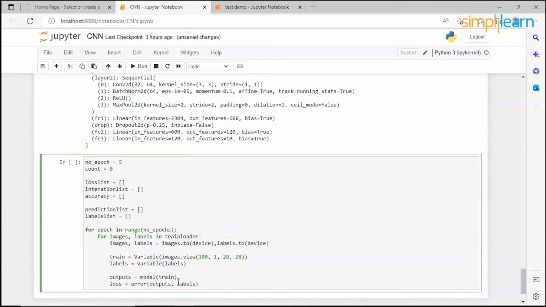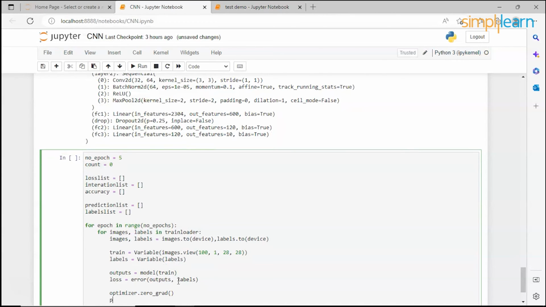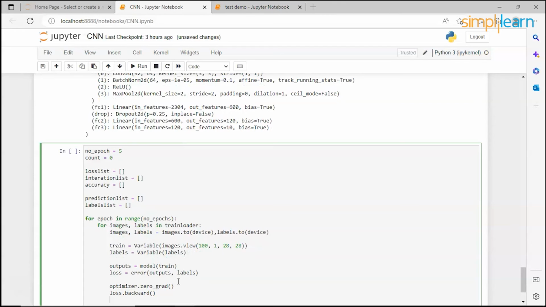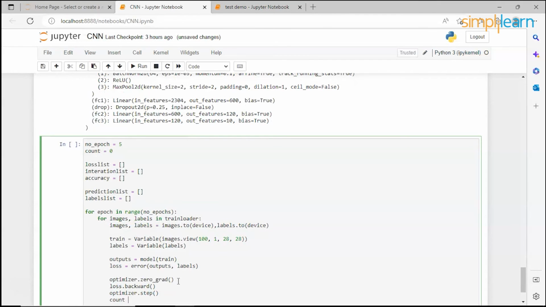Next is initializing the gradient. For that, let's use optimizer.zero_grad(). What we are doing here is initializing the gradient as 0, so there is no mixing of gradient among the batches. The next step is propagating the error backward, so we give loss.backward(), and then optimizing the parameters, optimizer.step(), then count plus equal 1, which means count is equal to count plus 1.